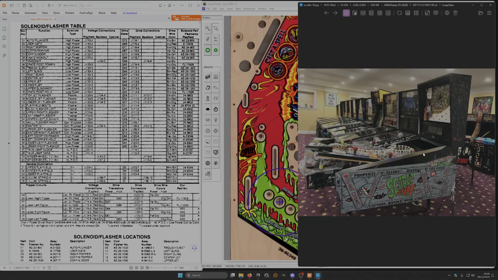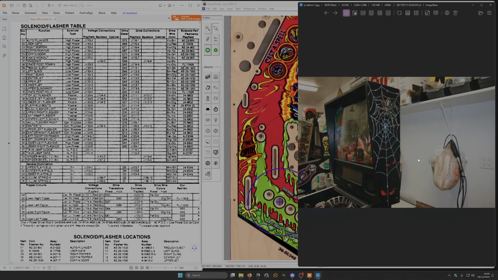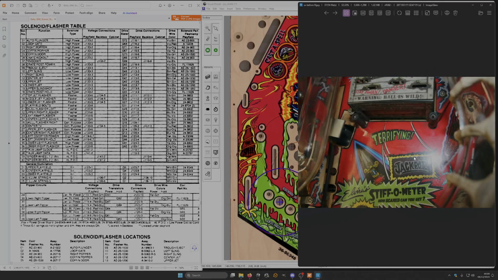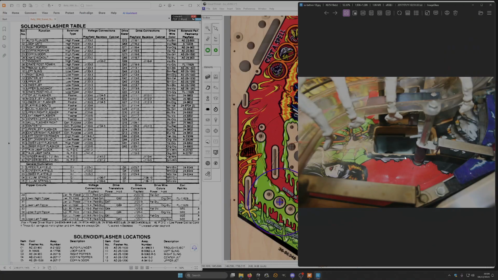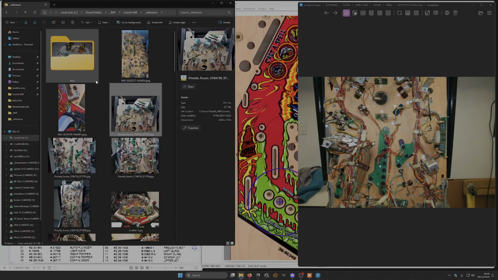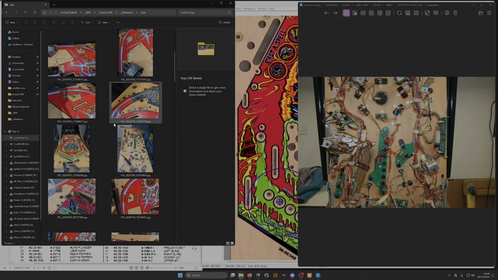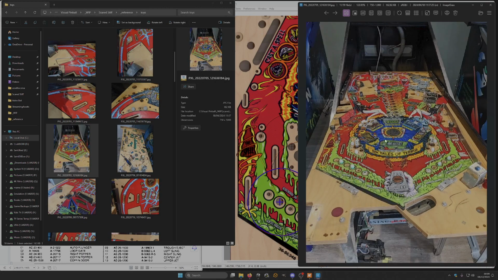If you have any images of the GI, which we don't in this case for some reason, you just know where they are. Okay, we have images at the back of the GI, so maybe there's more in the toys. Here we go. So yeah, you'll see these are where the general illumination lights are, all around here.